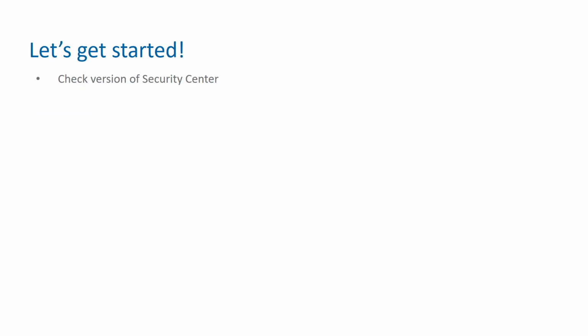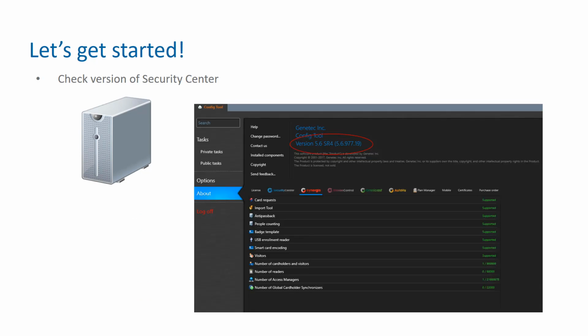So let's get started. Check the version of Security Center by opening Config Tool and selecting the About tab. Here we make sure that we're running the latest version of the application, or at a minimum 5.6 SR1.